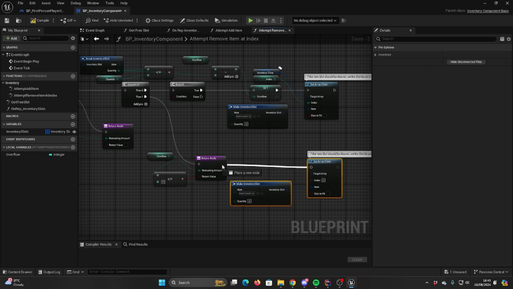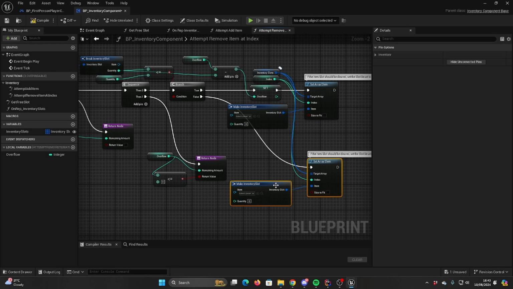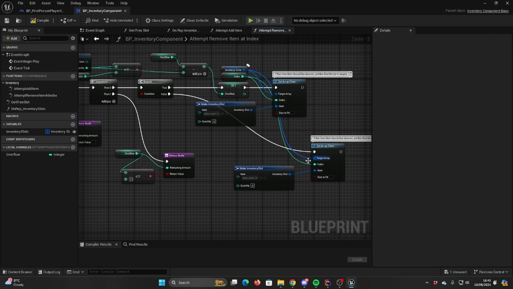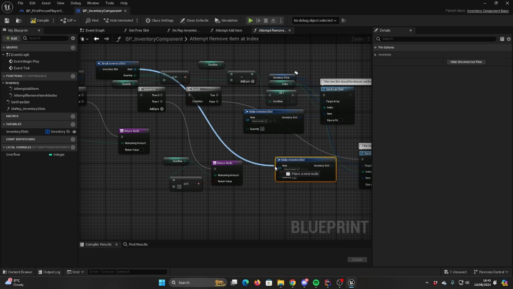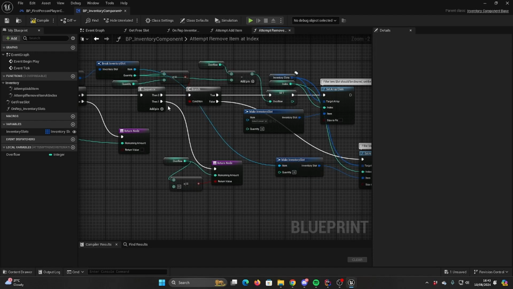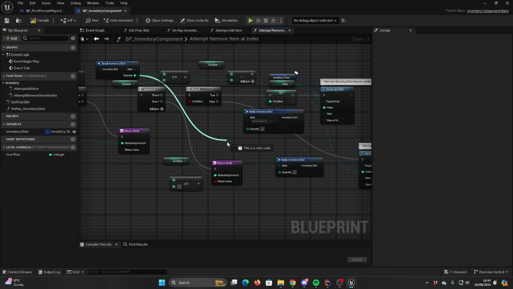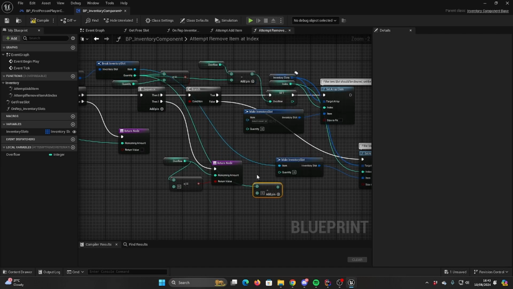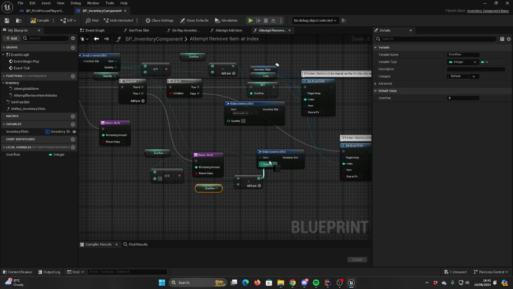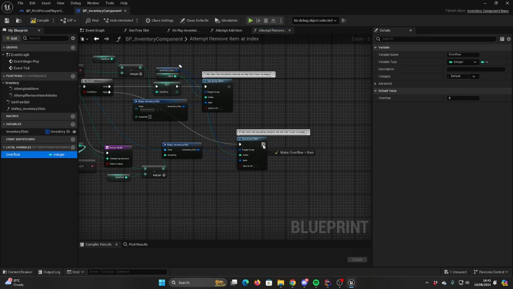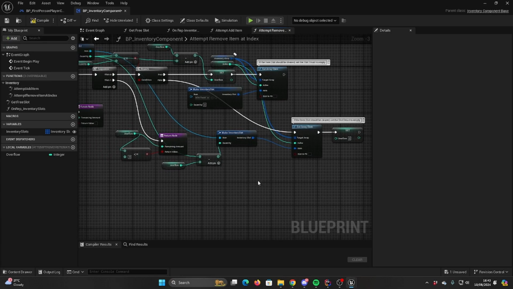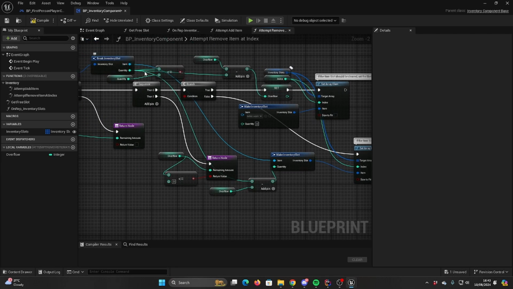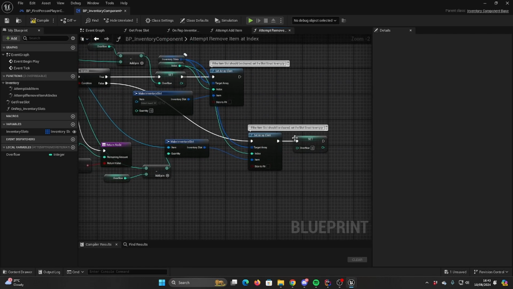So set array element again, inventory slots and index again, and inventory slot is going to be equal to the item that we've already got. And the quantity is going to be equal to our current quantity take away minus the overflow that we've currently got. And then we're going to set overflow equal to 0. Because, well, think about it, we've taken away what we need from here.